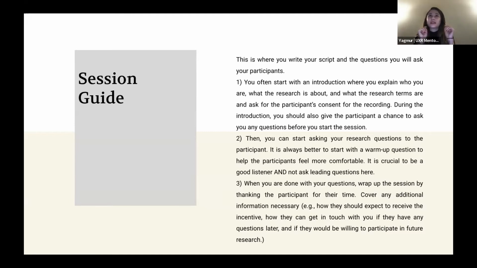But it's always better to somehow outline a couple of questions that you're going to ask your participants, and you can go semi-scripted versus fully scripted, depending on how much flexibility you want to have in that conversation. You often start the session guide with an introduction where you explain who you are, what the research is about, and ask participants for consent for the recording. During the introduction, you should also give participants a chance to ask you questions after you start recording, just so you can capture what questions they're asking you and also answer any confusions they might have about the research and why you're doing it or who you're doing it with, like what are the goals of that research. They might have some questions that you want to clarify before diving into asking them questions that are going to help you understand their needs, their motivations, etc.